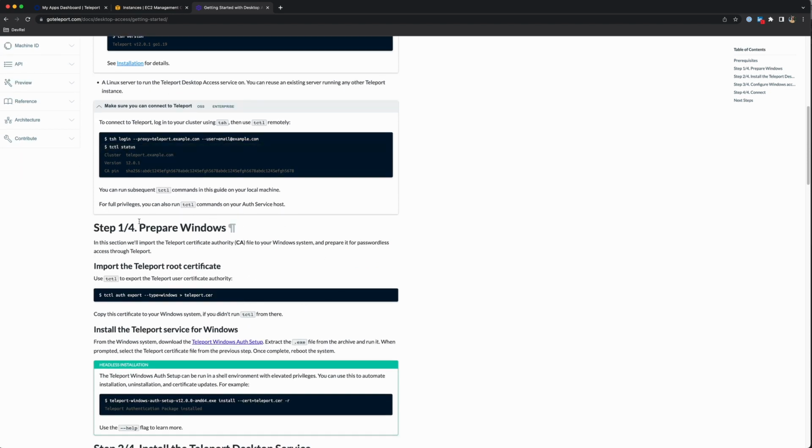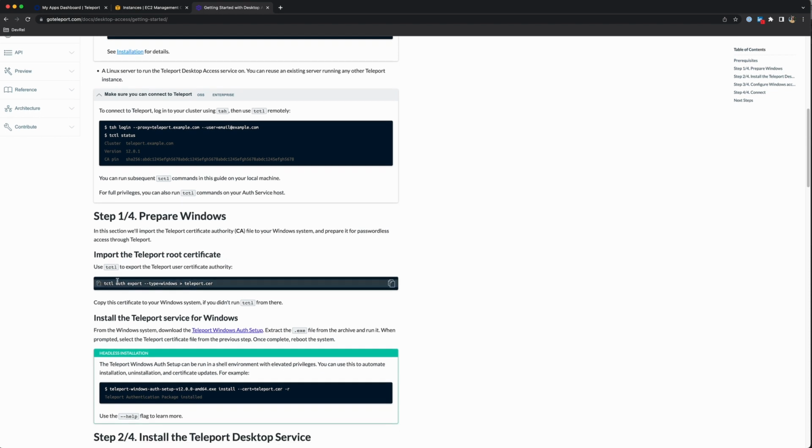So step one is to prepare Windows. In this section, we'll import the Teleport CA file to your Windows system. So to do that, you need to run this tctl command. And tctl is the administrative CLI of Teleport.